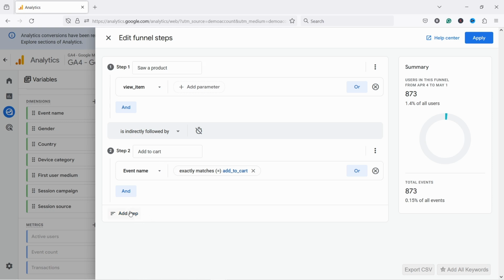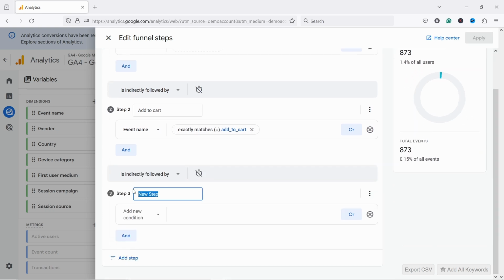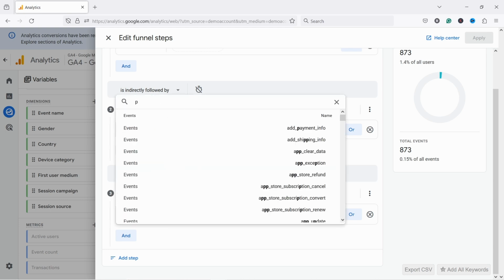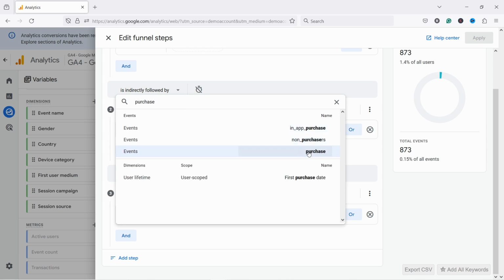And then the last step, let's add one more, and this is the purchase. So this is a very simple funnel. Let's search for purchase. Since it's a standard event, you'll be able to see it here.